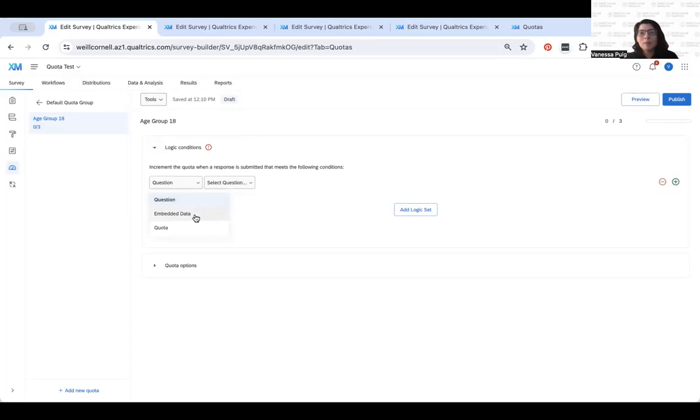So I'm not sure how many people here have used embedded data in Qualtrics. That could be a whole other session, so I won't get into it too much. But if you are familiar with using embedded data, you can use it as a condition of your quota. And you can also use another quota that you created to be a condition in a quota. So you can use a quota on a quota on a quota if you wanted to. But right now we're going to keep it simple and we're going to base it on a question.